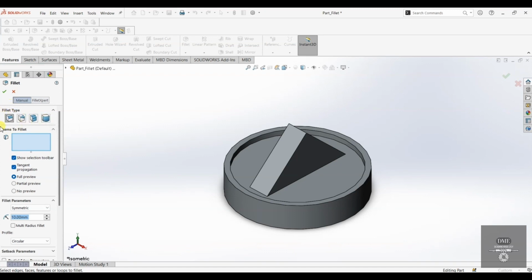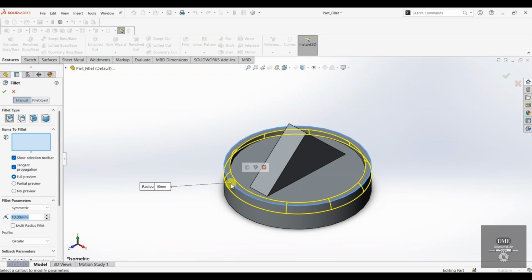First, I'm going to show you how to use constant size fillet. So under constant size fillet, you can see items to fillet. Here, if you just place the cursor here, you can see edges, faces, features and loops. So SolidWorks is asking us to select edges, faces, features and loops. You can select any of this. So for this design, I'm going to select this particular edge. So we have a sharp edge here, and when you use fillet, it will turn into a curved surface. So I'm going to select this edge.